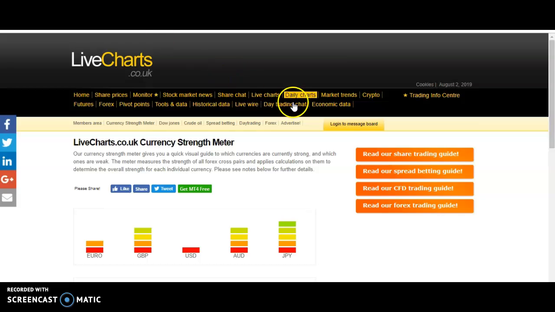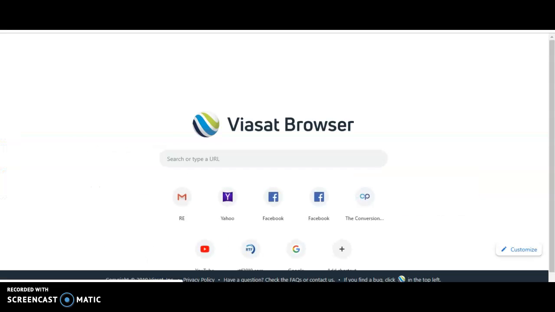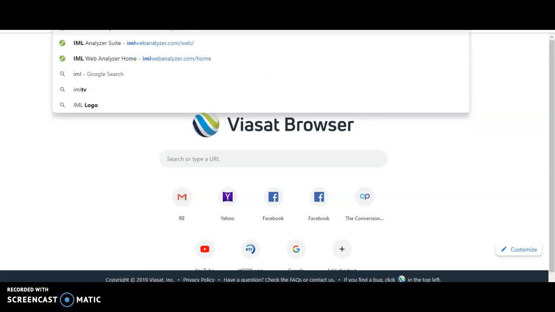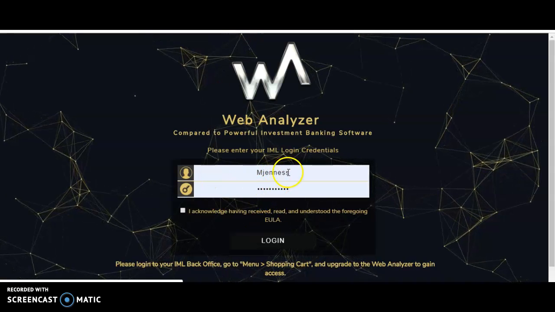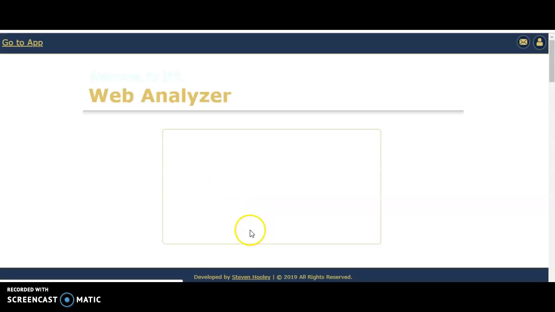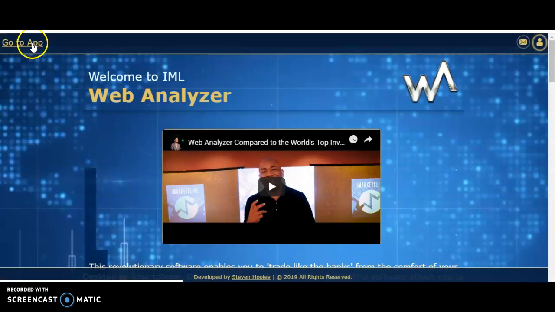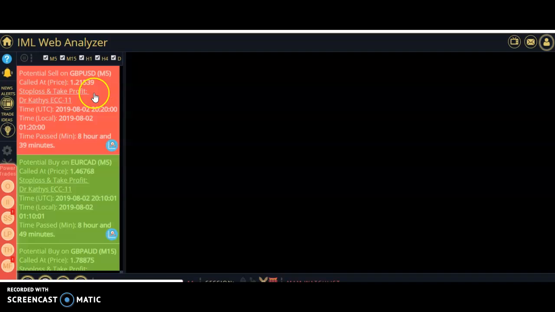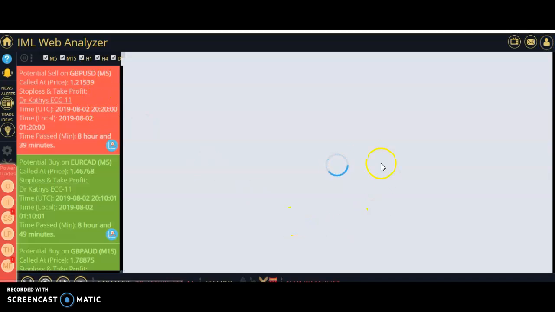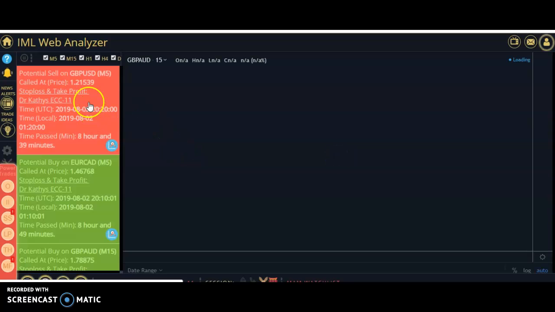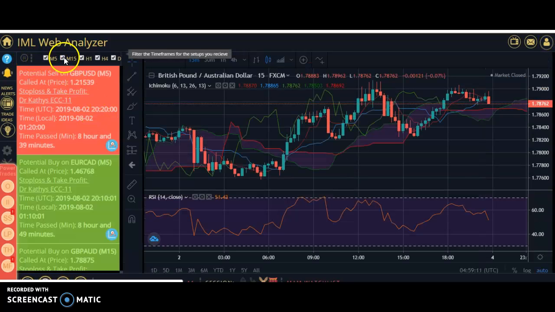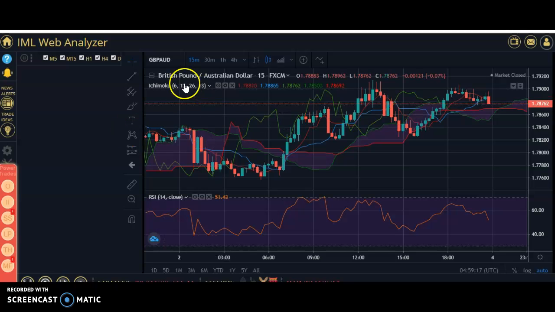Now I'm going to click over here. I don't know if you have the web analyzer, so I'm going to bring it up. It's your same username for IML and your same password for IML. You click over here and press go to app. I don't know if you've done this or not, but this is how you're really going to get started. You hear the cha-ching, and this thing pops up and gives you a reading. You'll have 5 minutes, 15 minutes, 1 hour, 4 hour, and 1 day, and these are the pairs. I'm just going to go through this real quick.